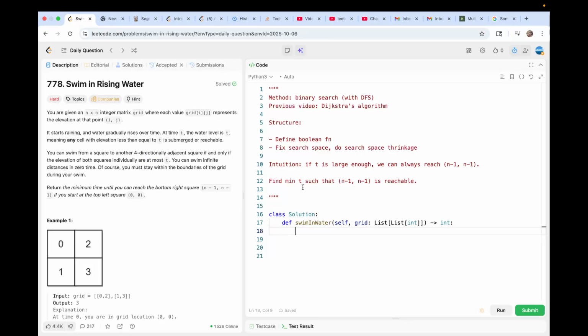Actually, we have a playlist on binary search. Binary search is very widely used, and it can address a large number of types of problems in LeetCode. Here the binary search we are going to explain has two parts. One is to define the Boolean function to produce order or monotonicity. The second part is to fix the search space and then do search space shrinkage. And in between, we are going to get the result.